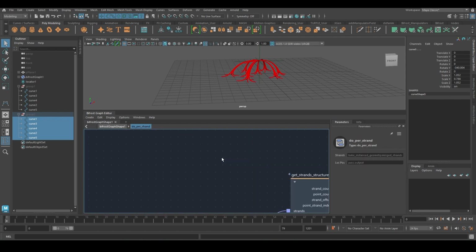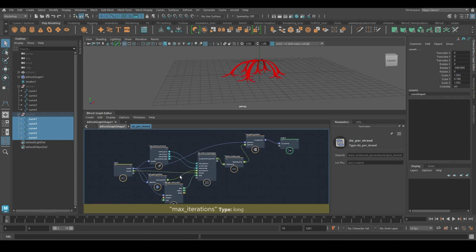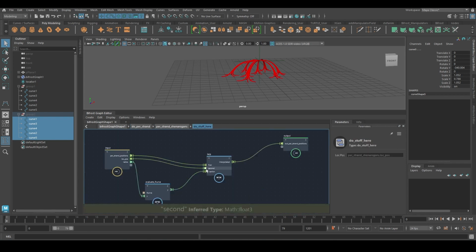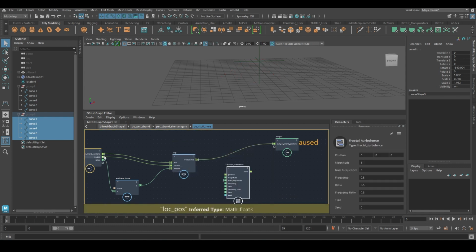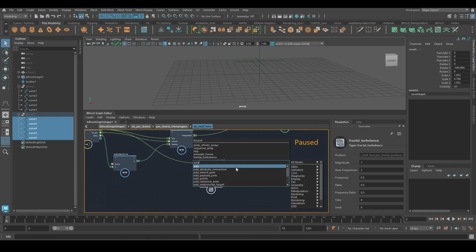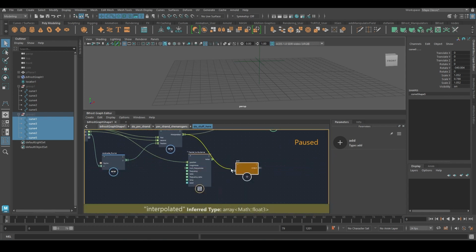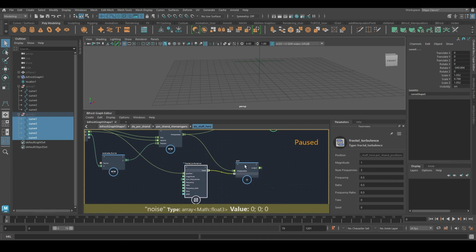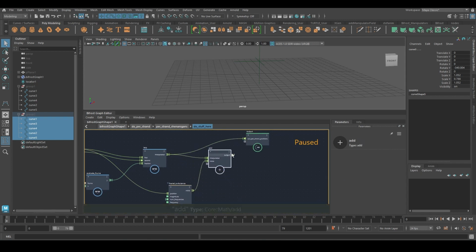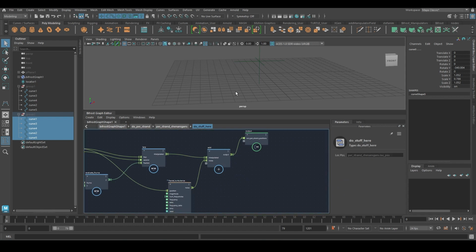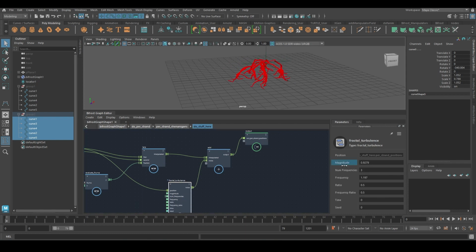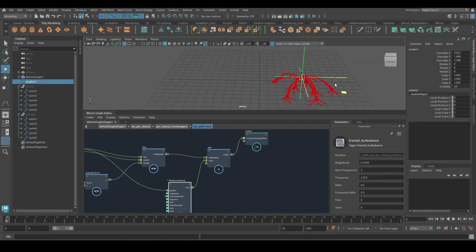So we could come into my per strand compound and add some noise or turbulence. I'm going to simply add that to my point position. And if I unpause it, we've now got some noise. Now, I'm not sure if I'm the greatest fan of this look, but just to show you, the problem now is that the fingers or the contacts aren't working anymore because we're applying the noise across the board.